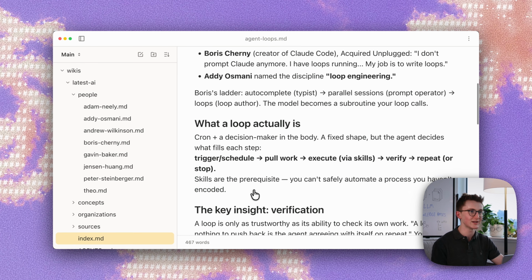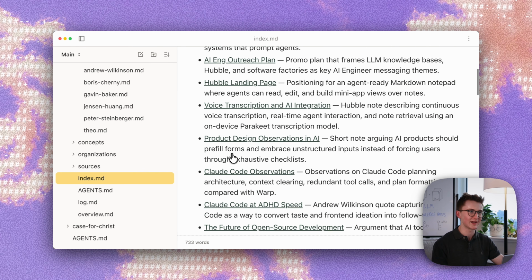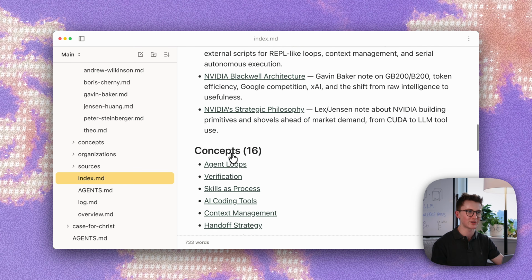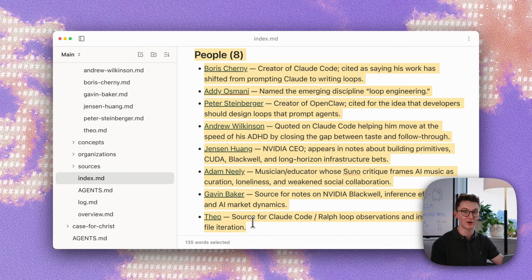So I can click in and look at agent loops, for example. And you can take this all sorts of directions. Like if you're in enterprise and you're generating sales leads and you need to remember all of the people and all of the calls that you have taken, well, this is going to generate a very useful index for you without you having to lift a finger.